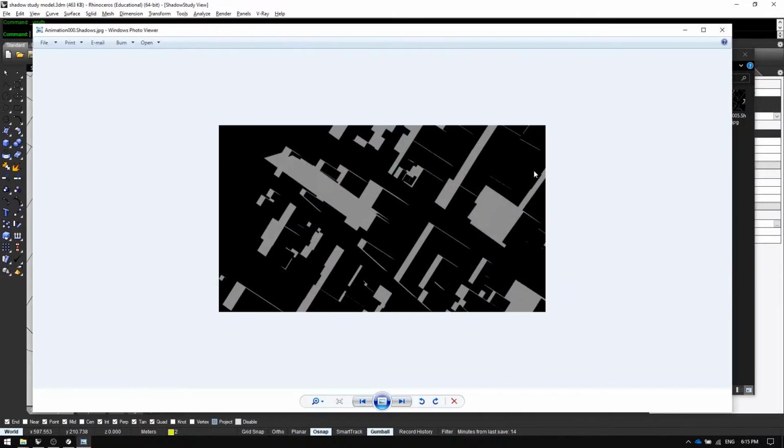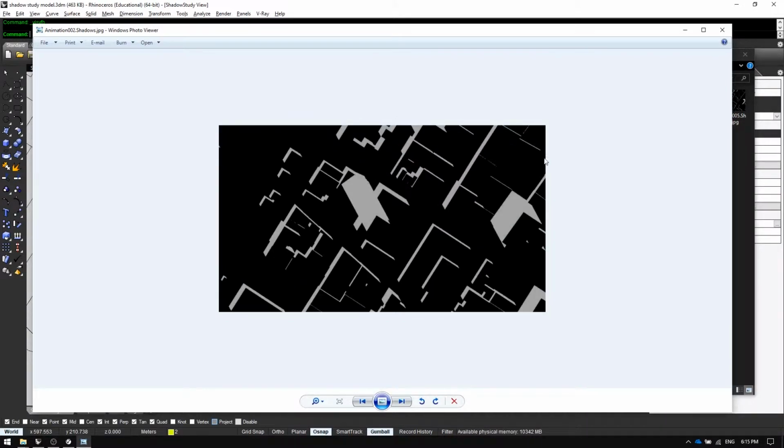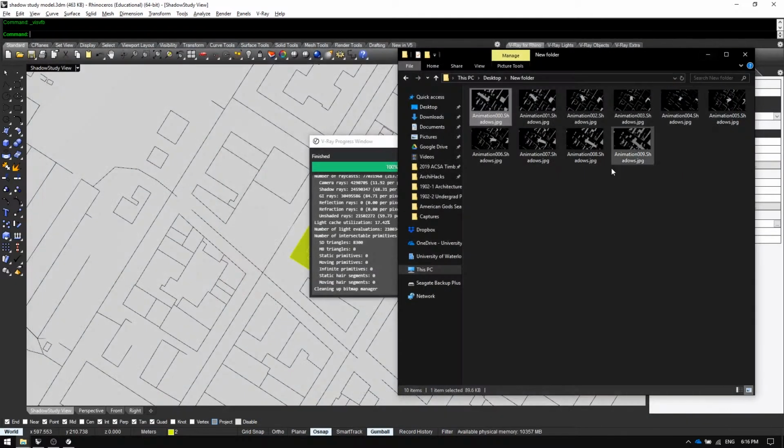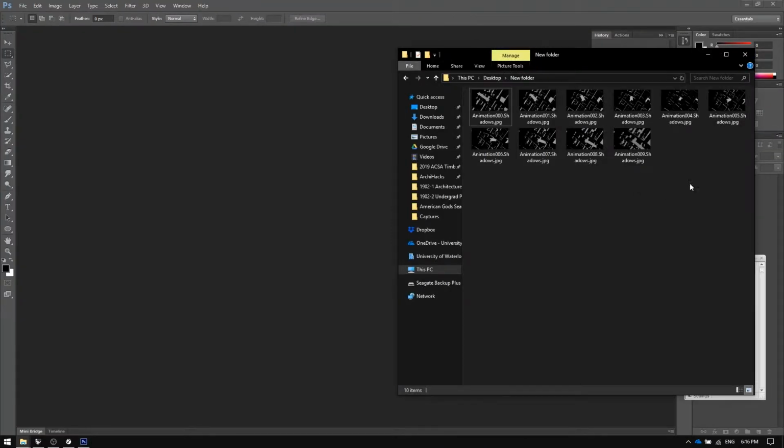What we have are these shadow layers that are incrementally saved and studied. The issue with these is that they're first off inverted. We want the white part to be black, and we also need to adjust it in such a way that it's more usable in the future. We'll do that by opening up Photoshop and then dragging all the files in.